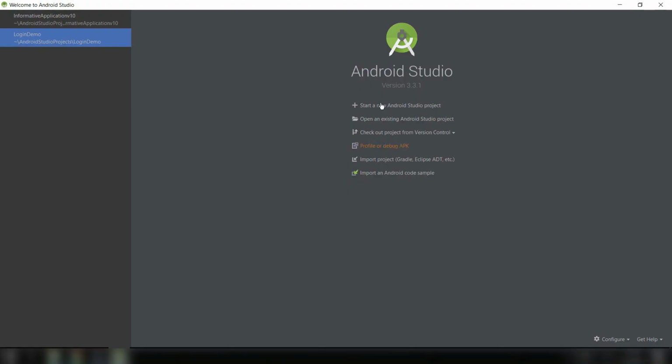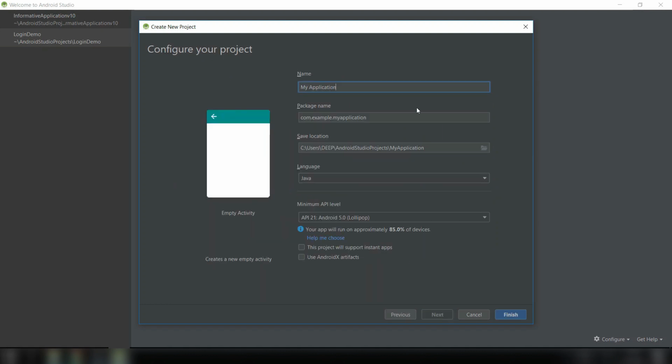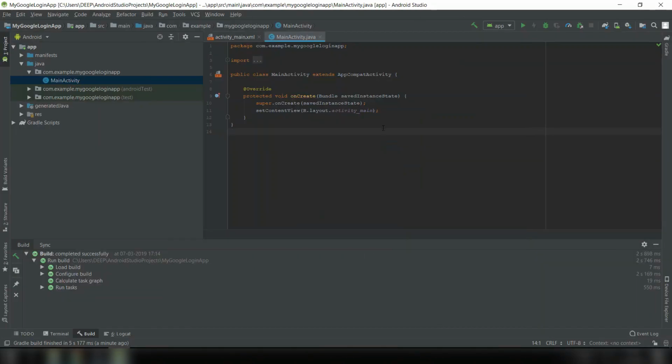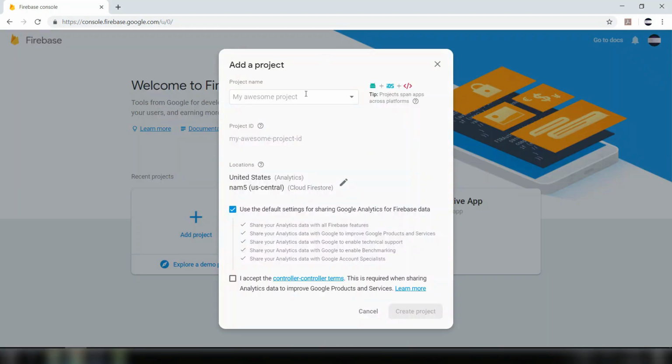So first of all, we'll click on start a new Android Studio project. Select empty activity, then next. Then we'll name this one My Google Login App. Hit finish. So our main activity has been synced completely. Now let's quickly open Firebase and let's add a project over here. We'll name this project My Google Sign In App.